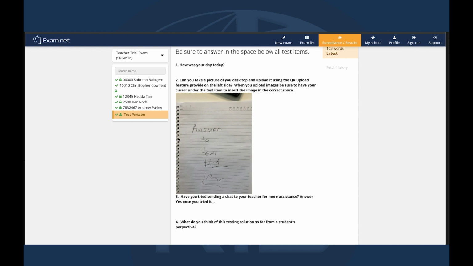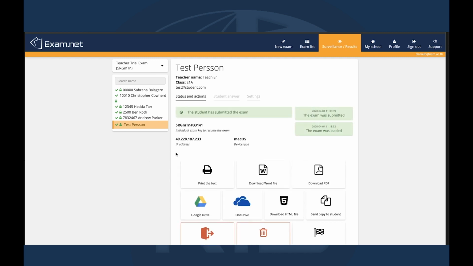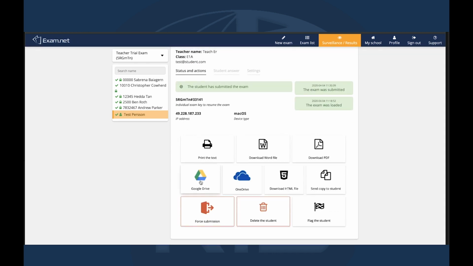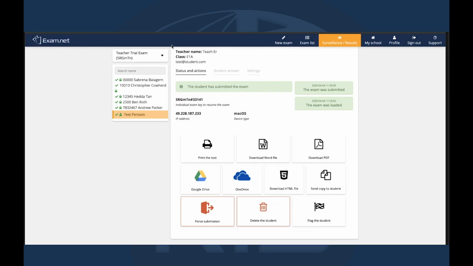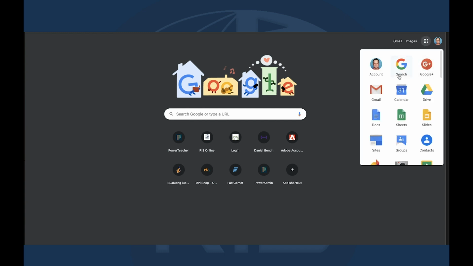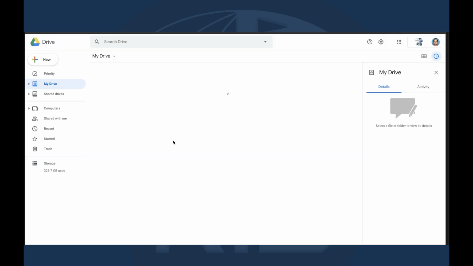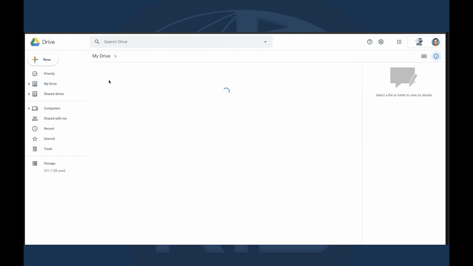Now, what about exporting? Let's try that. So we want to export this to the results page. So I go here. I say export to Google Drive. I hit upload. I see that it's done. I go to my Google Drive. And it is at this point at my Google Drive that I can go into my exam.net.